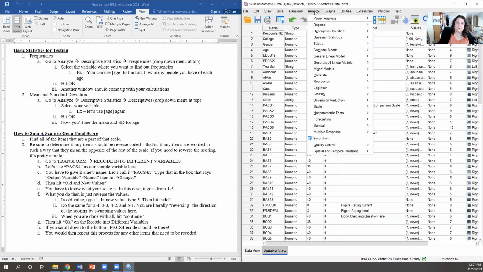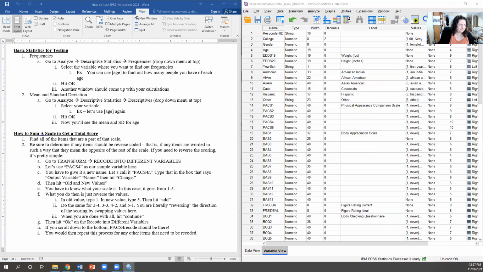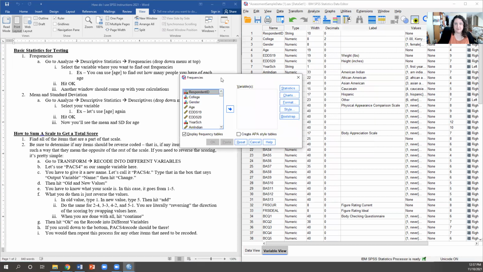So a lot of what we'll do in SPSS will come from this Analyze menu at the top. So you go to Analyze. In this case, we're going to Descriptive Statistics, okay? And then we're going to look at Frequencies first, okay? When you do that, you'll get this little pop-up window, and that will give you all the variables in your data set to look at. So in this particular case, let's look at frequency for age.